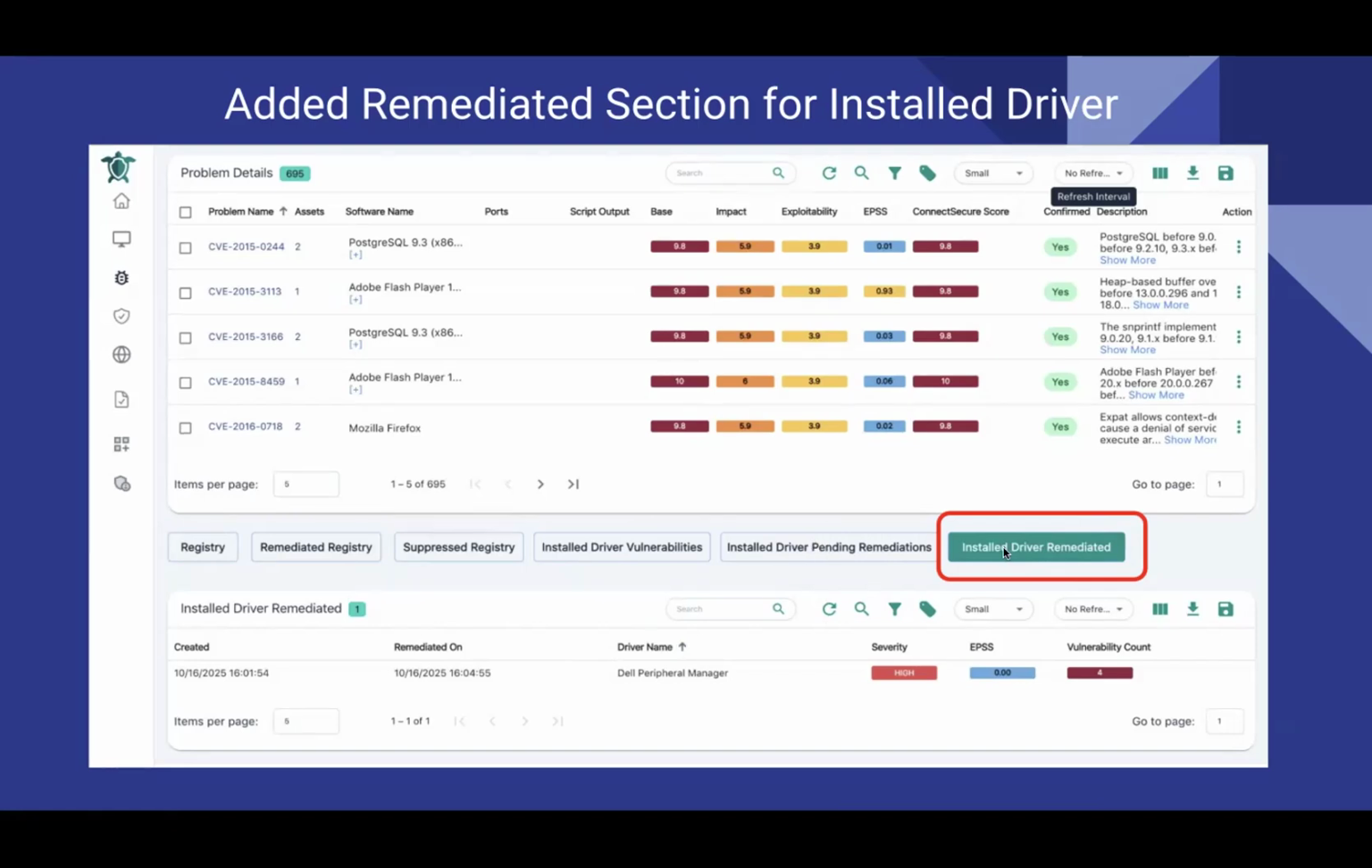However, in order to separate it out from the other tabs, this includes the pending remediations. We have just modified the text in this tab. However, it remains the same with the data that it shows.